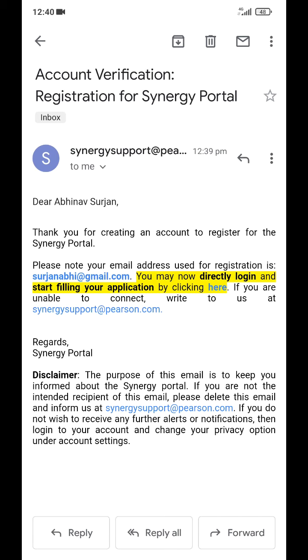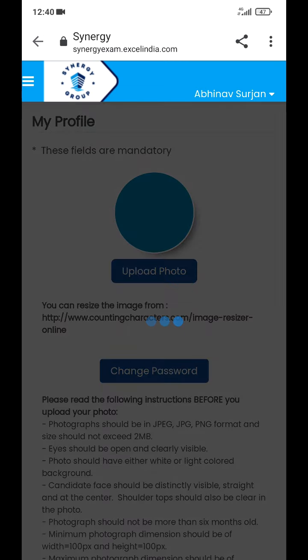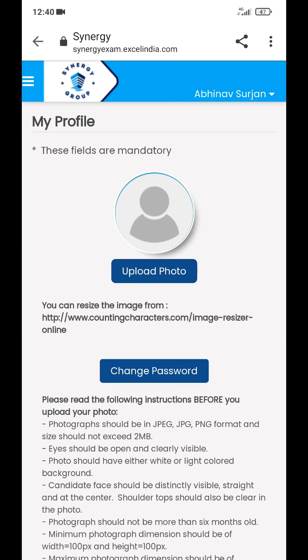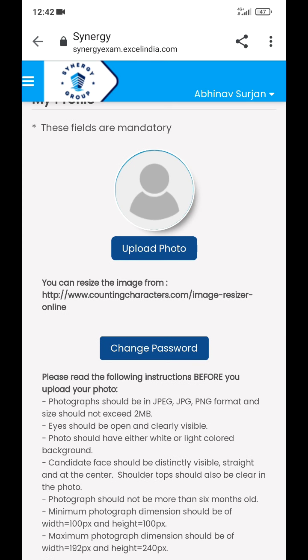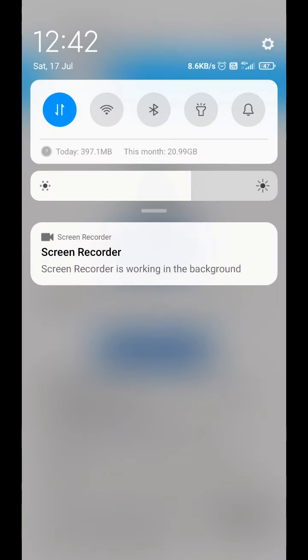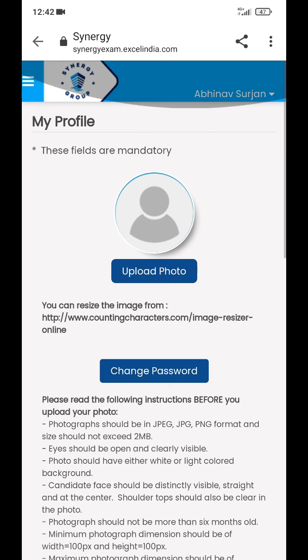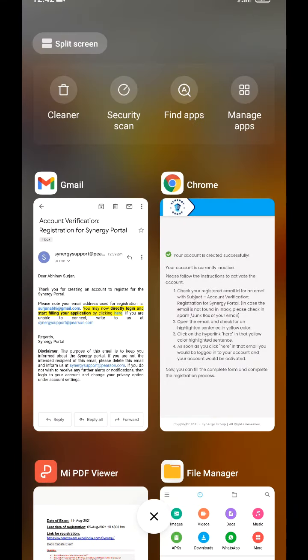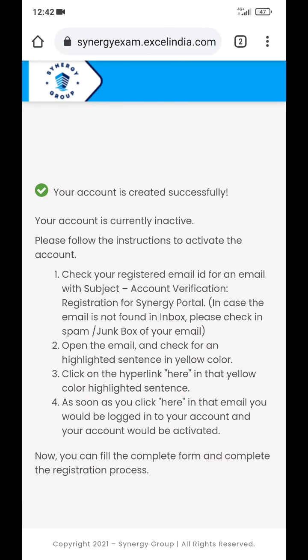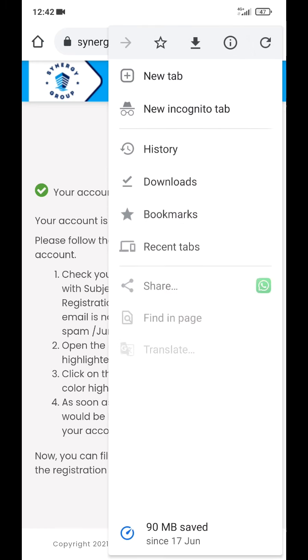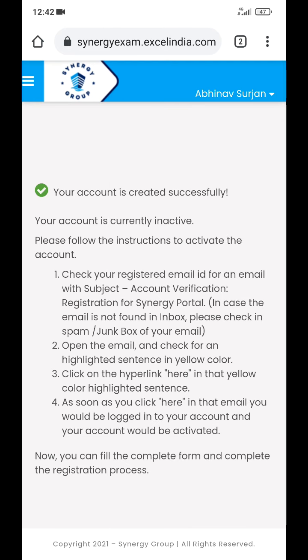This is the mail that I got. You just click here and now my ID is activated. Now I'll go back to my Chrome and refresh. Here this is on the Gmail app. I'll go back to my Chrome page and refresh. Now I'll be able to edit, and after that I'll be able to fill the Synergy form for 2021.